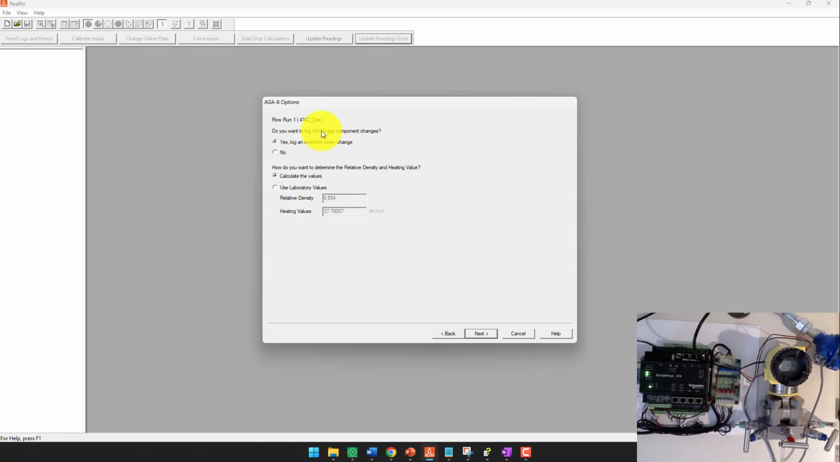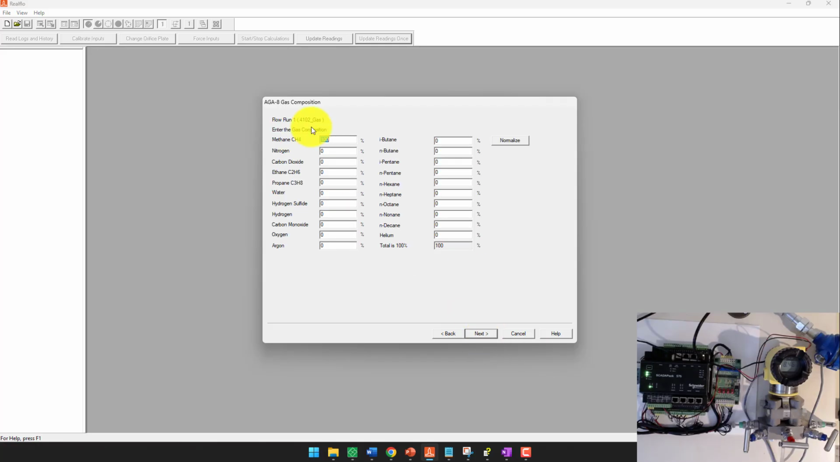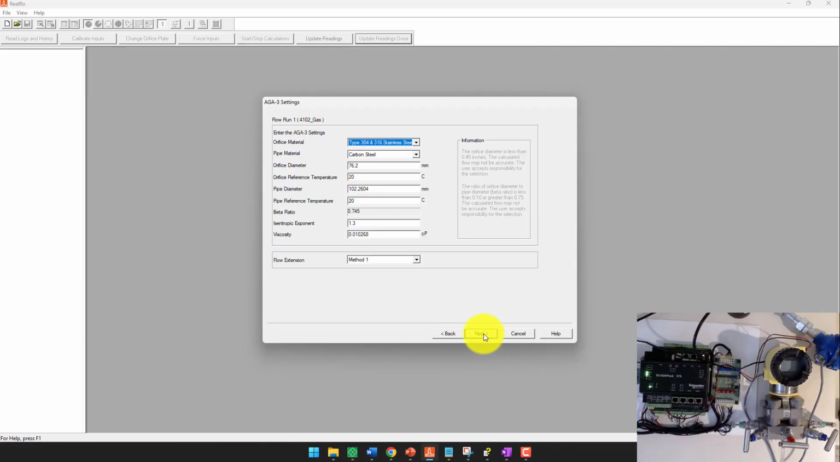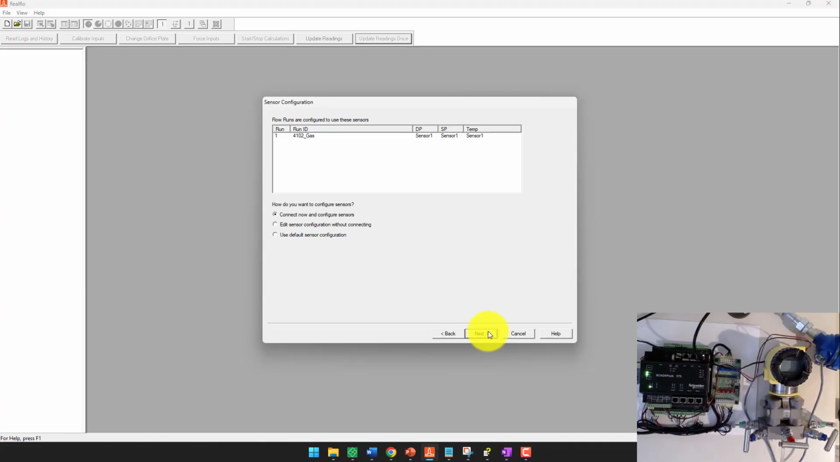We want to log for any AGA8 change, and then we'll calculate the values for the relative density and heating value. And then we'll enter each component. Maybe this is 99 and this is 1 for methane and nitrogen, but obviously you'd put in your gas composition here. For the orifice, we'll use stainless steel for the orifice material and carbon steel for the pipe material. The orifice diameter will be 25.4, and then the pipe diameter of 50.8. Hit next. We'll leave the dead bands at 0 for now.